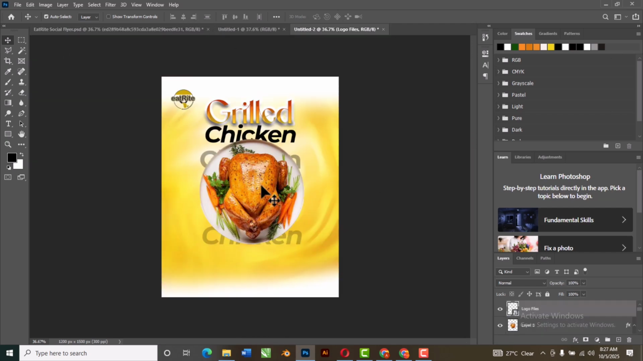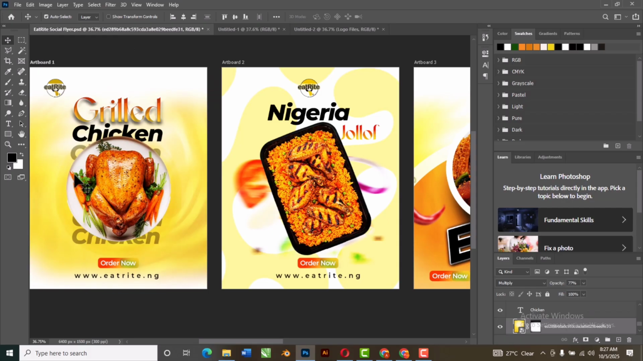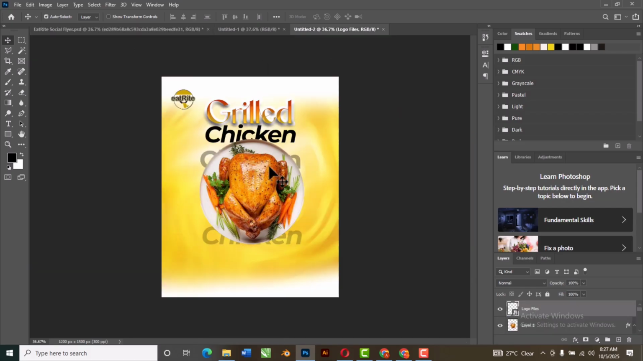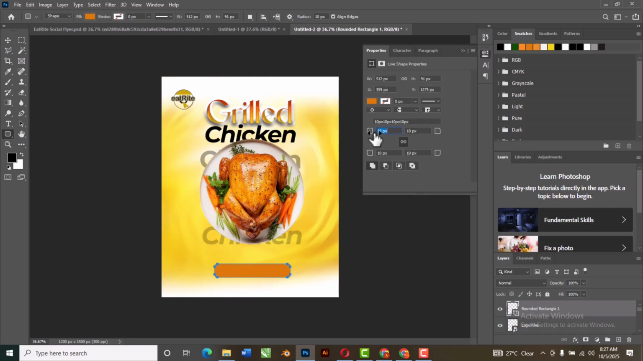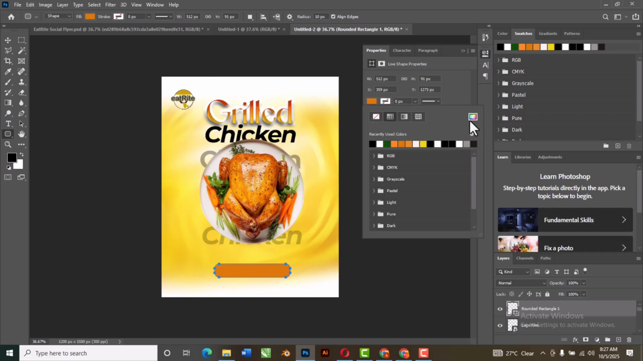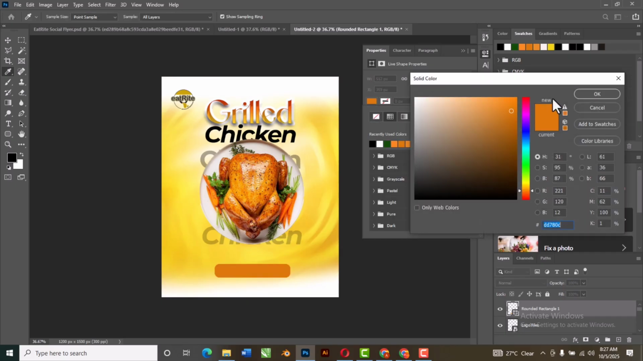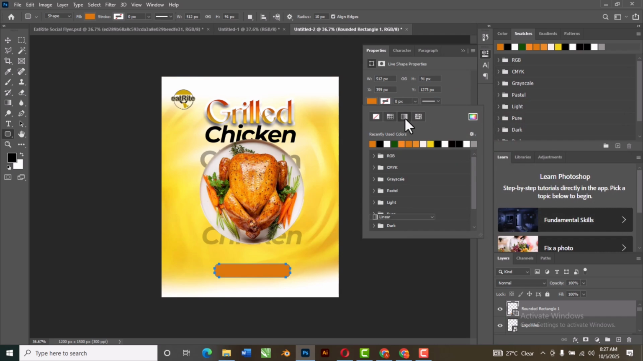The next thing I want to do now is work on the call to action button. That is order now. Then I select my rectangle tool. I adjust the four corners so that it will be curved. I want a rounded rectangle tool.